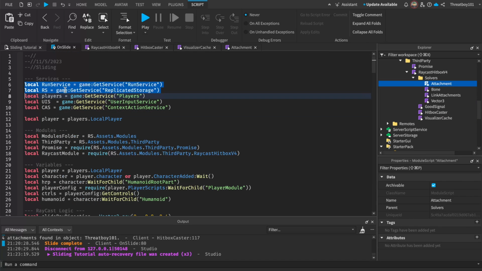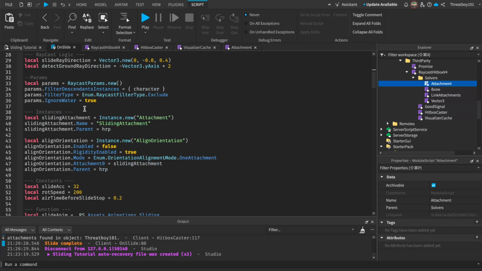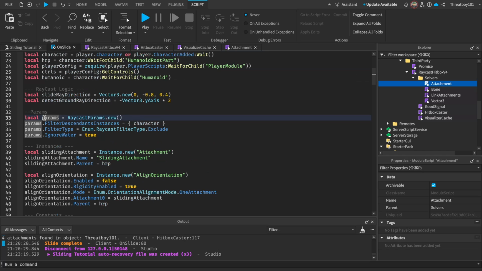So the first thing we have in the sliding script is just some references to services we will need. Not much going on here. References to instances like the character, humanoid or root part. And here we're establishing the ray direction. Remember, this is relative to the character's leg. And so this right here is that ray direction.